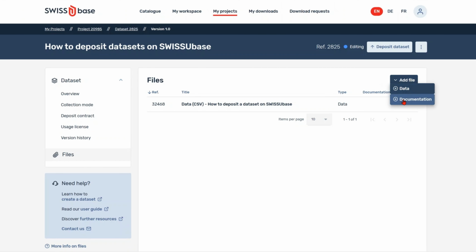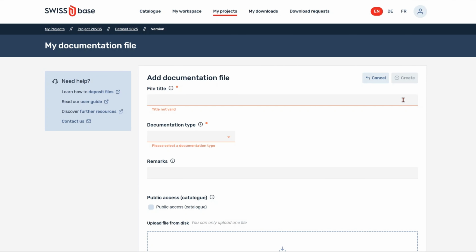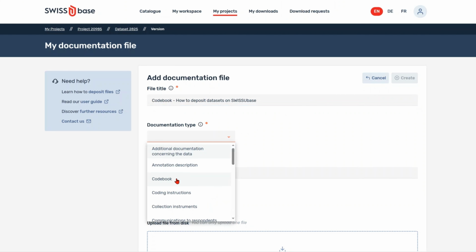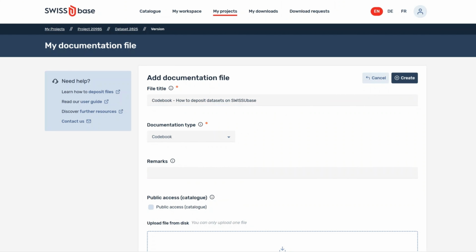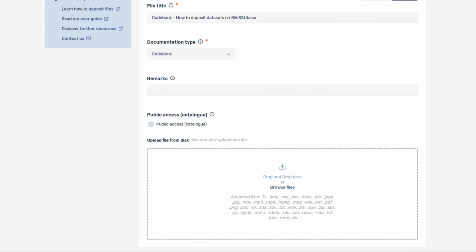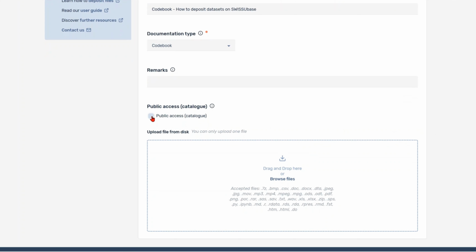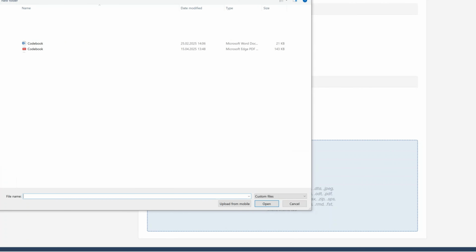Click Add Files again, then select Add Documentation. Enter a title for your document and choose the documentation type that best describes it. If you want the document to be publicly visible and accessible in the catalog, check the box labeled Public Access Catalog. Finally, upload the file by clicking on the rectangle below and selecting the file from your device.